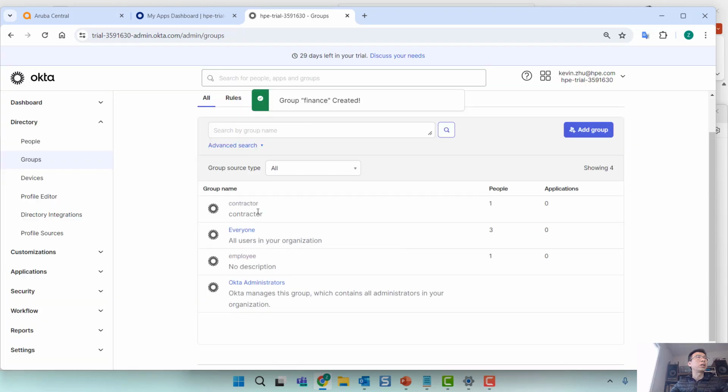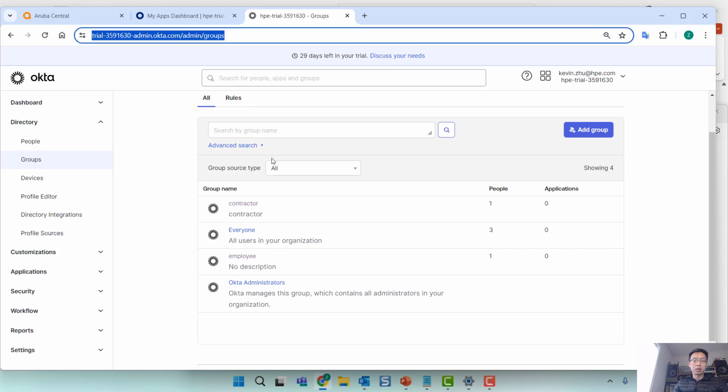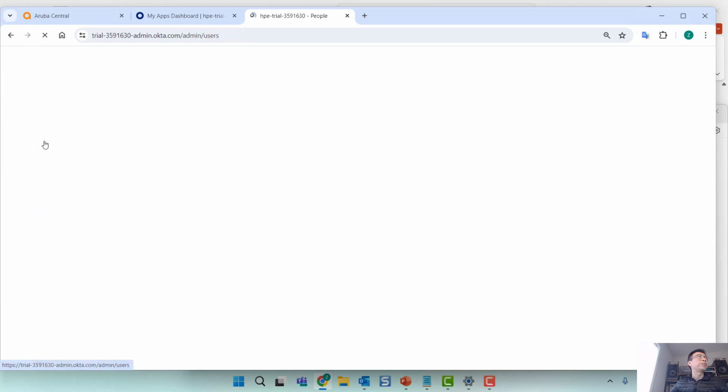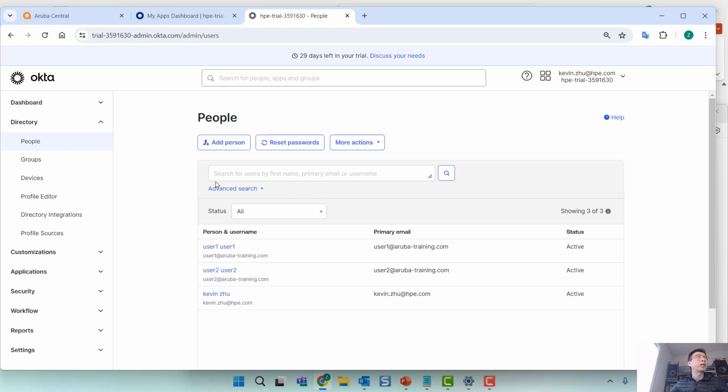So you got a new group. You have to wait a few seconds. So you got a finance group. There are 0 people, there's a user. So you can add some user to this group. Okay. Click the people, you can add the user.